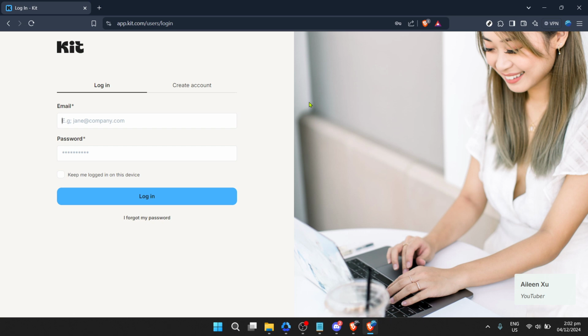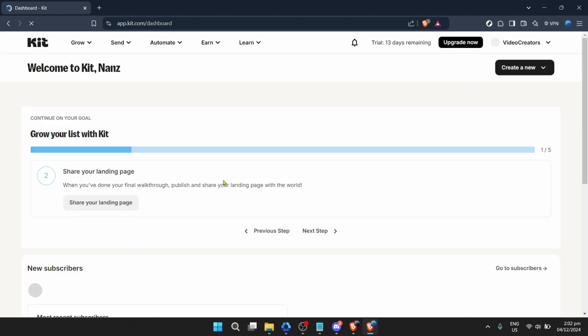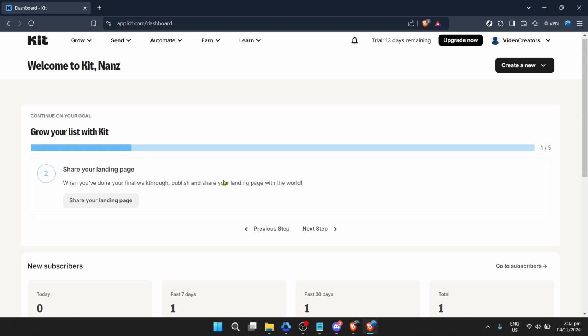You'll be prompted to enter your email address and password. Make sure you input the email address associated with your Convertkit account and the password you chose during registration. Double check your credentials for accuracy to ensure a smooth login process. Once you've successfully logged in, you'll be taken directly to your dashboard. This is where the magic happens.